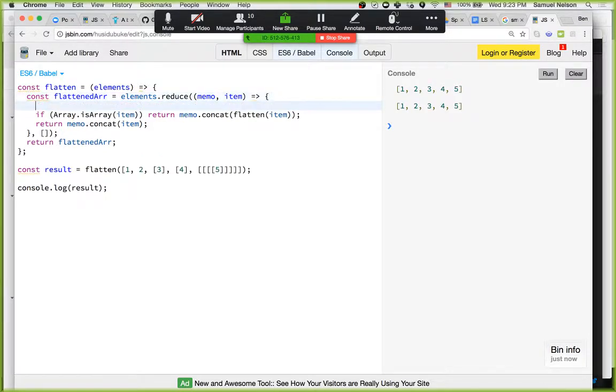I'll just put some notes here to keep track. So item is 1. It's not an array, so this is false, so it skips that line. Then it goes return memo.concat(item). So concat. Let's look at concat real quick.